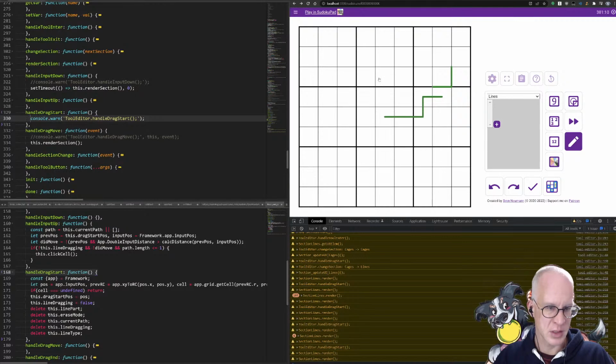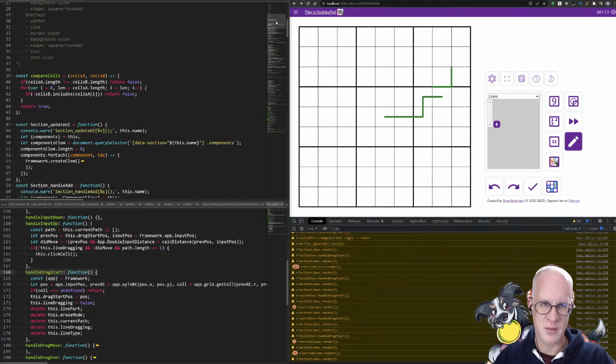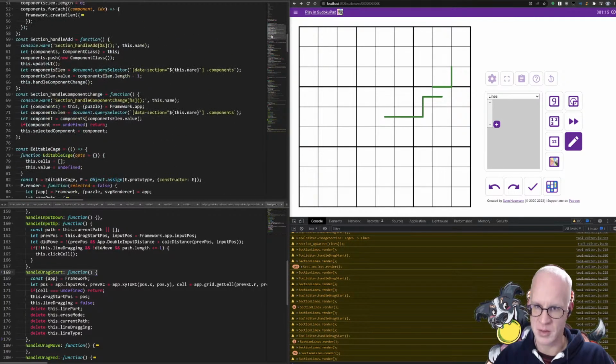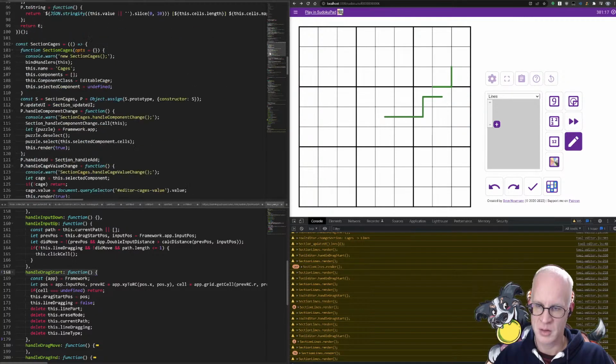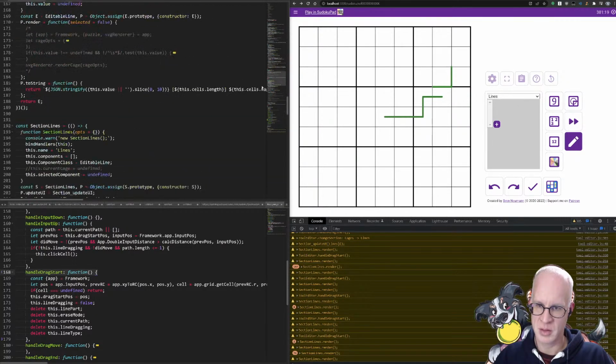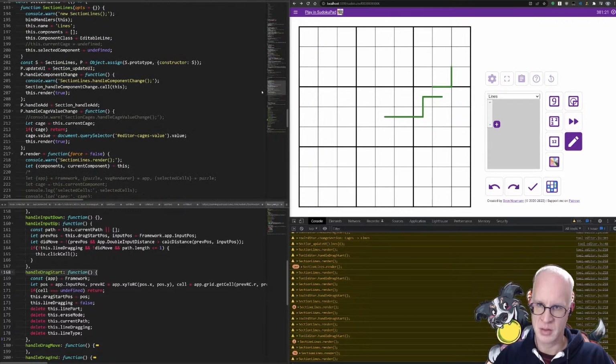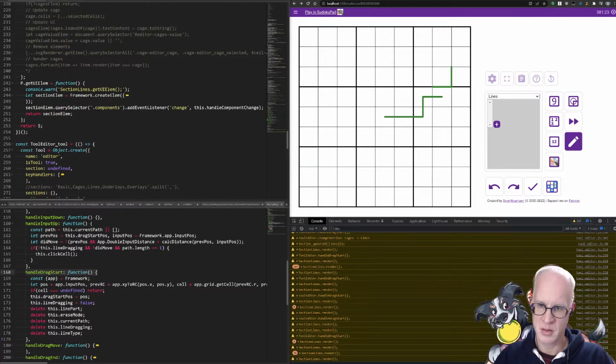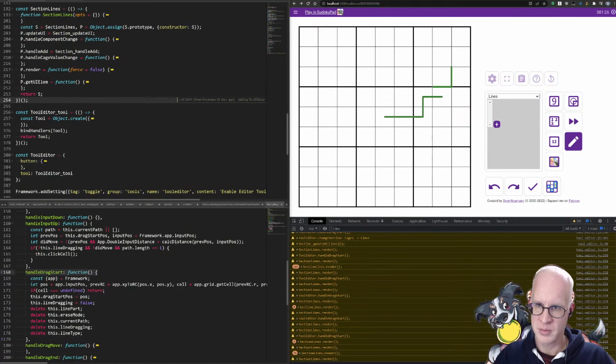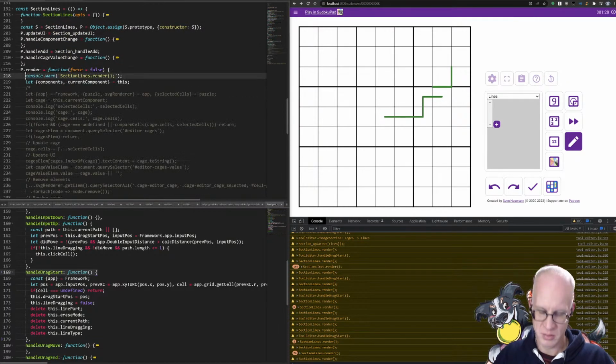All right, so section lines.render. Let's silence all that logging spam here a bit. Section cages, section lines.render.